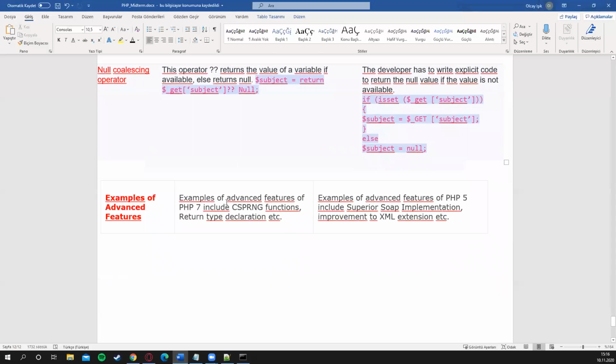Advanced features of PHP7 include next generation functions for return type declarations, etc. Features of PHP5 include superior SOAP implementation, improvements to existing extensions, etc.